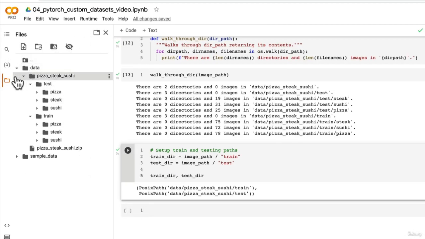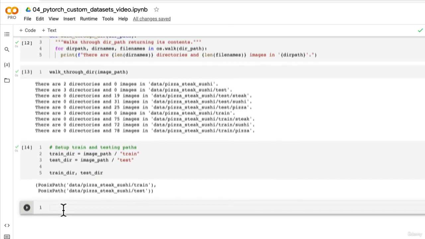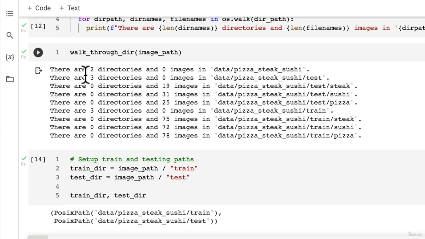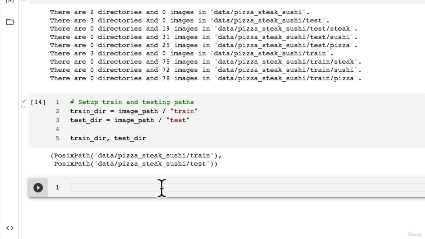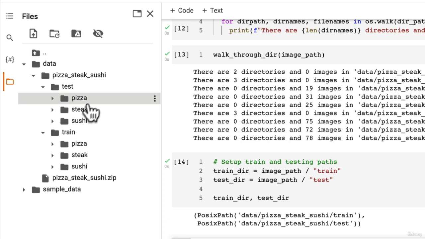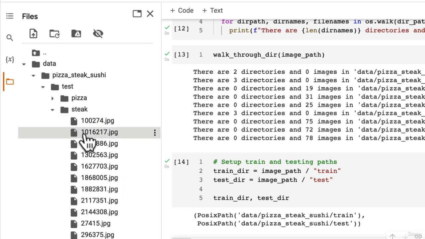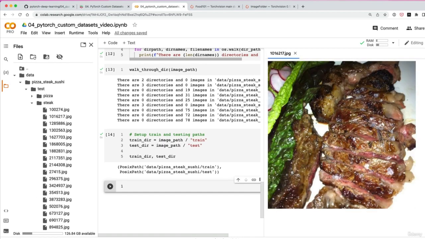As I said, we are dealing with a computer vision problem. So what's another way to explore our data other than just walking through the directories themselves? Let's visualize an image, hey? But we've done that before with just clicking on the file. How about we write some code to do so? We'll replicate this, but with code.